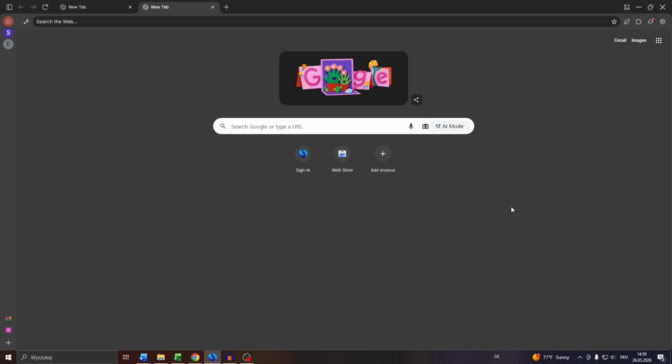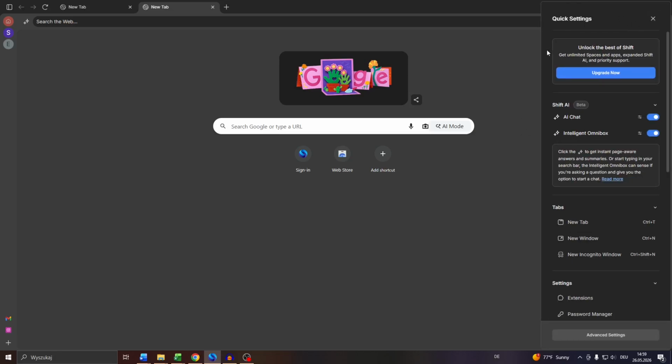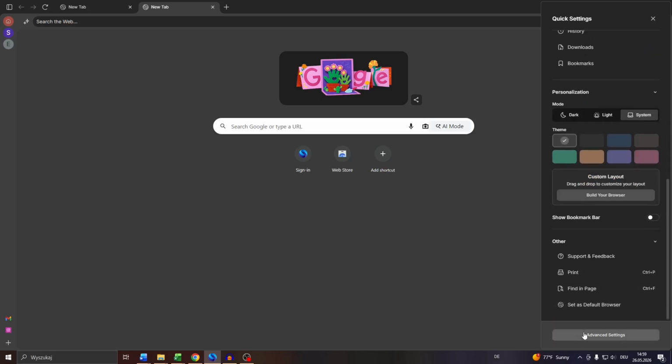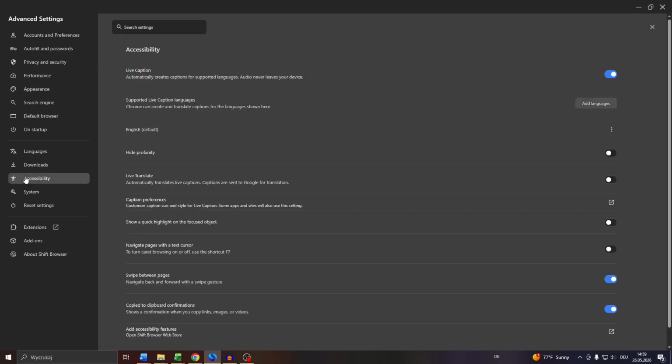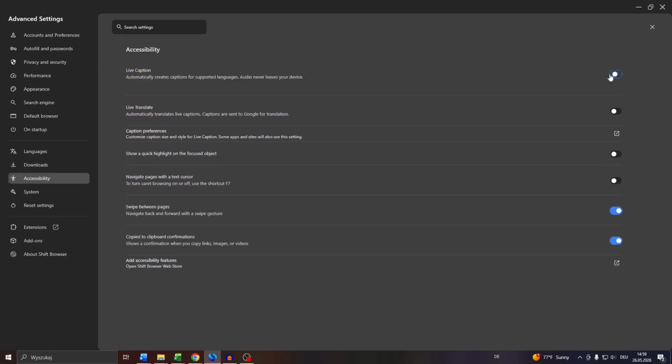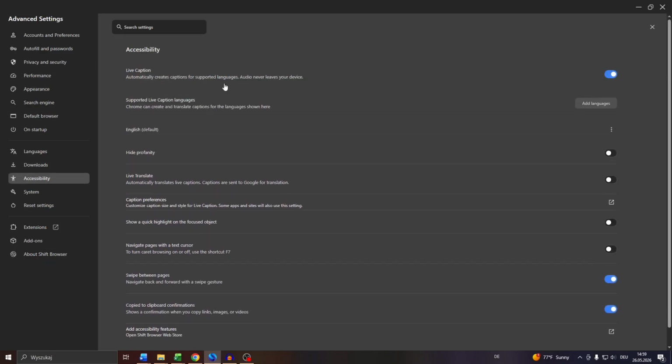So what you want to do, guys, in the Shift AI browser is navigate to the quick settings menu in the top right, scroll all the way down and choose advanced settings here. Then navigate to accessibility and enable live captions here. As you can see, these captions may be created for audio in supported languages. So you can customize the language settings below.